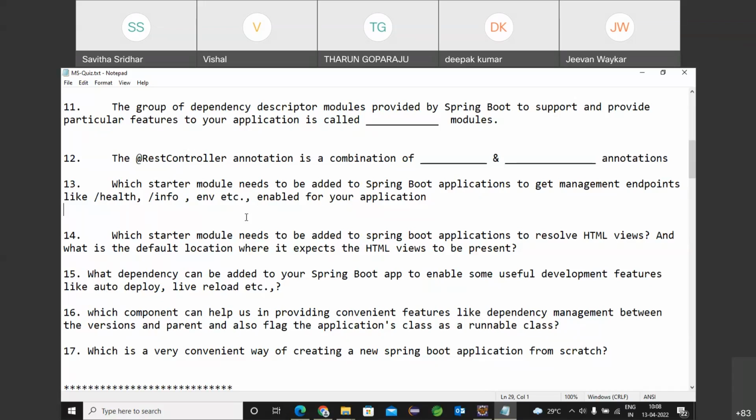16th question, please. Which component can help us in providing convenient features like dependency management between the various versions and the parent, and also is capable of flagging the application's class as a runnable class? Maven is just a partial answer. Maven is wrong. Parent is wrong. Correct. Be very specific.